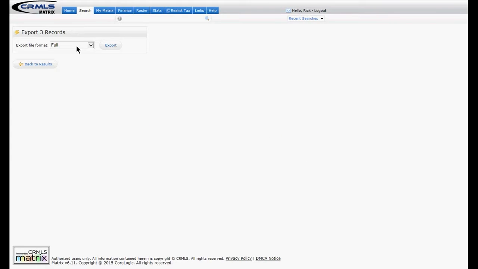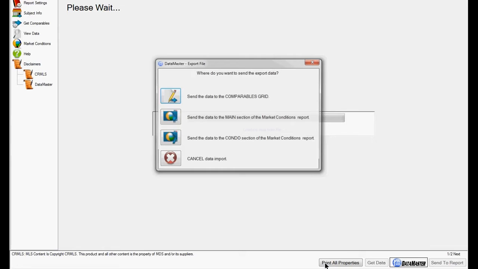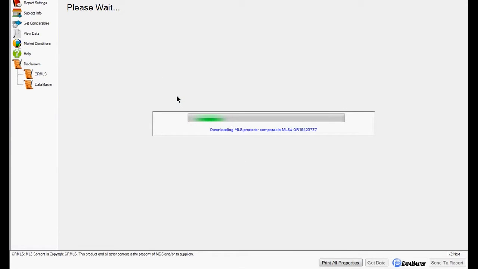So I can export these three records. I can use the full option. Click Export. At the bottom of my screen, click Open. If you're using Firefox, it will work a little differently. And then send it to the comps grid. And that's all you have to do.